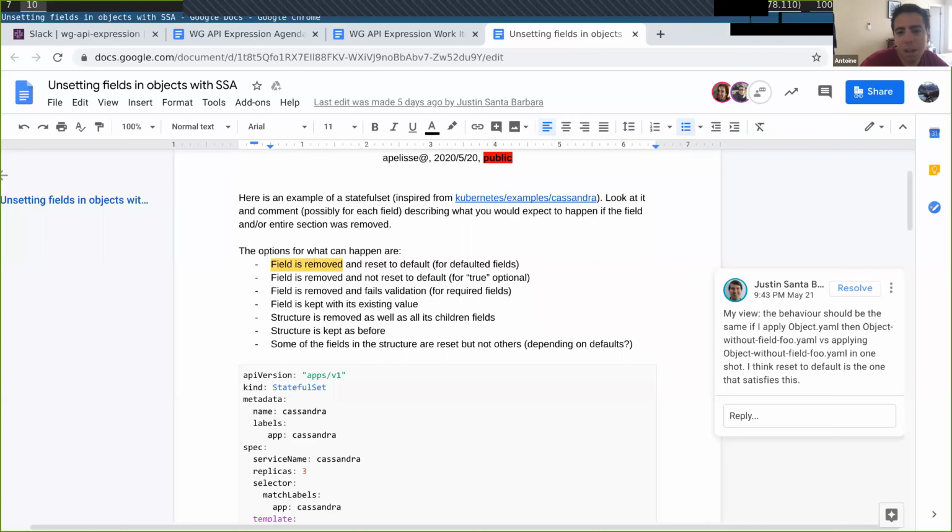What you're saying is that if the HPA has changed the field, then applying without the replicas field means that we should leave it alone. But if nobody else has applied the replicas or changed the replicas, then we should reset it. Hold on. Is there a default on, because defaults matter, right? Is there a default on that field? Yes, to 1.